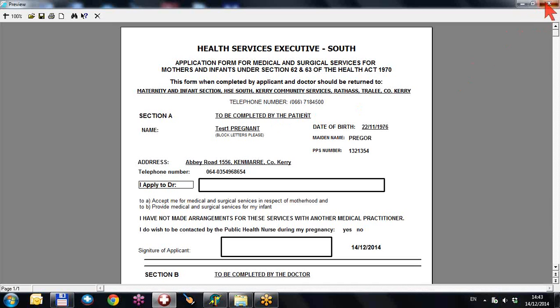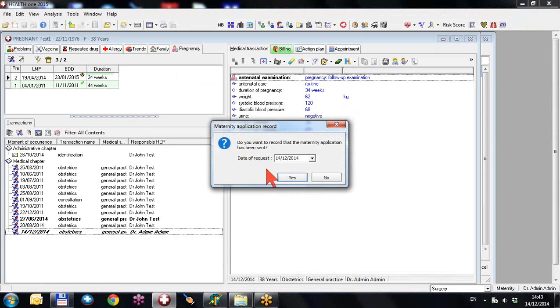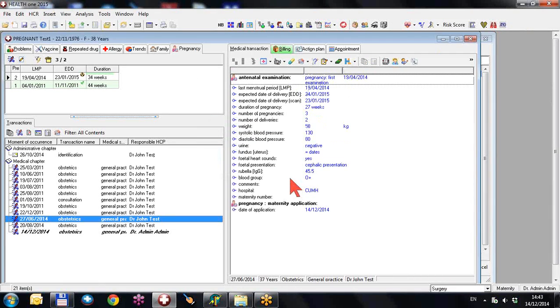So once I exit that, print it and exit it, it will ask me, do I want to record the fact that I've sent in the application for the maternity services, and I will say yes. In this case, HealthOne automatically goes back into the first antenatal for this pregnancy and types in pregnancy, maternity application and the date of the application. The reason for this is that I can now get a list of all my patients who I have sent in an application and who I haven't sent in an application, for example.